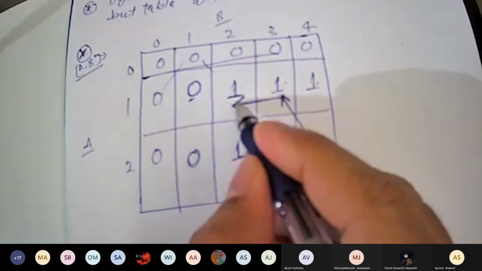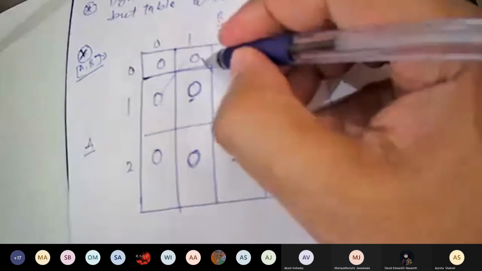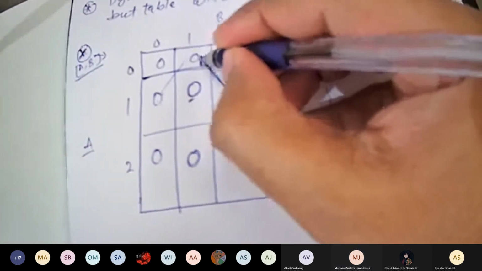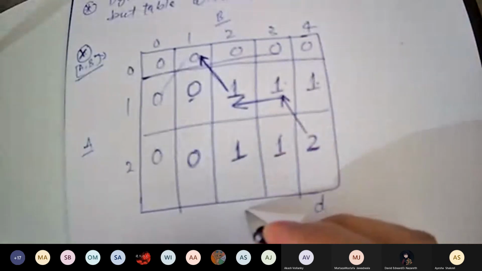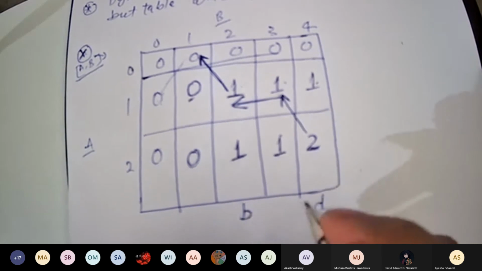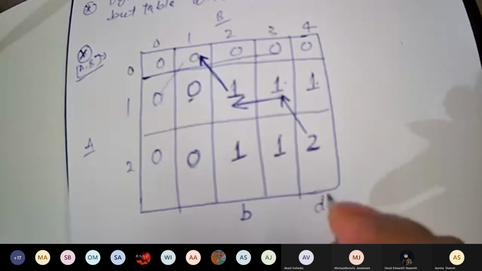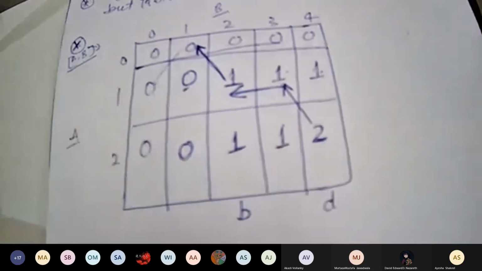This one you got from where? Actually from here. So what is this value? B. This value is B.